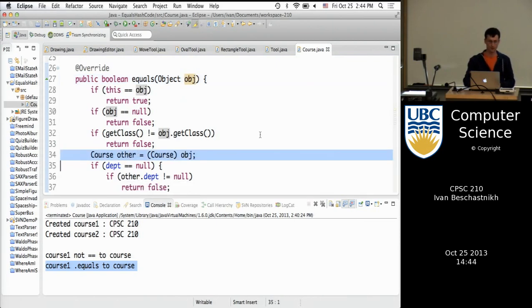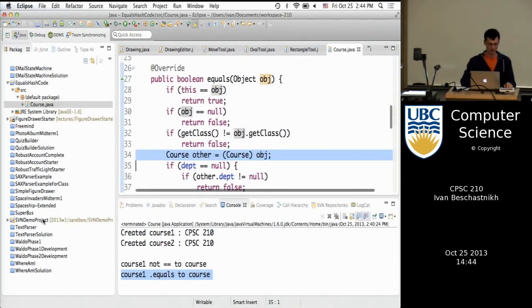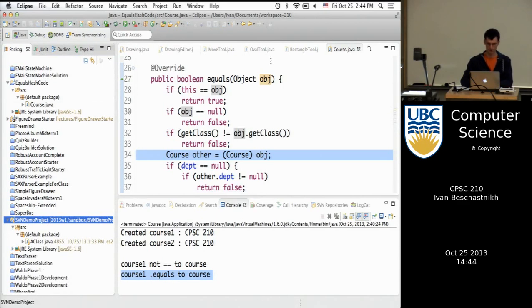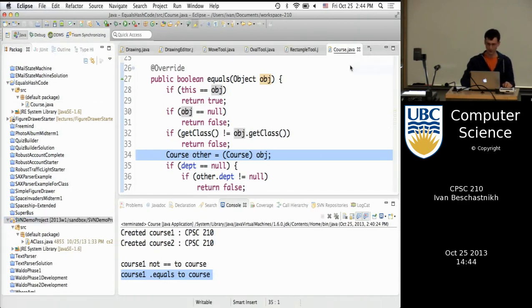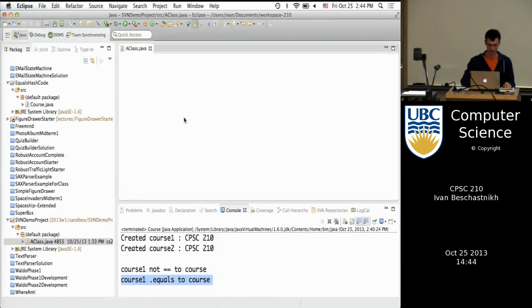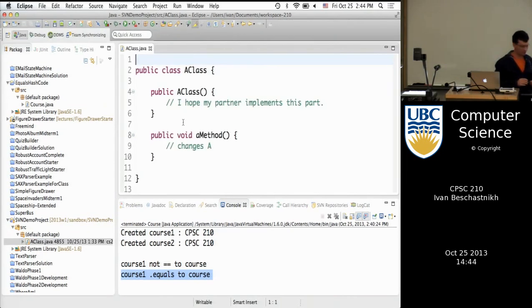Okay, I need to cover one more thing. And that's the SVN demo. So hopefully this will work. So in your project, you need to work with a partner. And you're going to be using the same SVN repository to do all your work. So coordination in SVN is a little bit tricky. So that's what I'm going to show you.